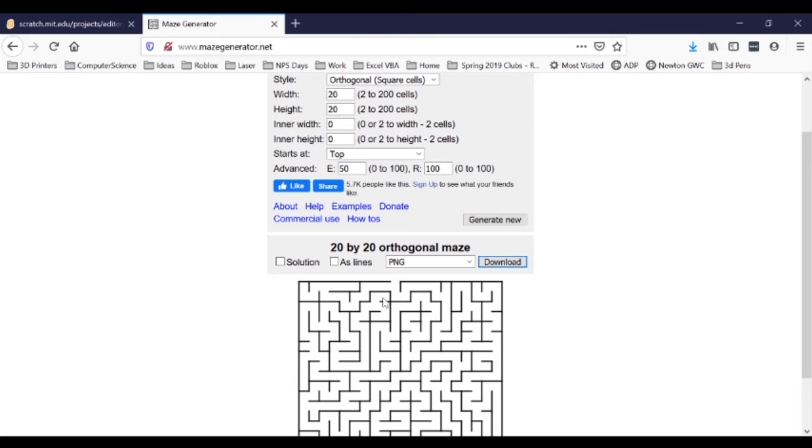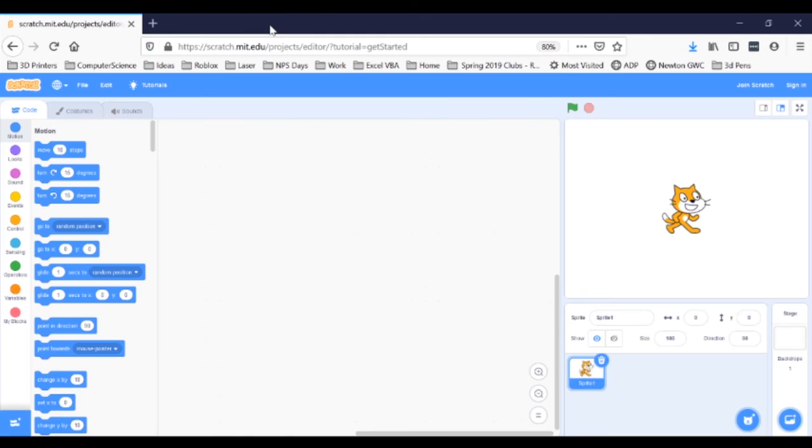When we changed it to PNG, we told the website we wanted a picture file. That's good for Scratch's backgrounds. When we clicked Download and Save File, we told the computer to store a copy of the picture in our Downloads folder. Now we can use it in Scratch. Close this website by clicking the little X right here, not the big red X over in the corner, just the little one right here. You should now be back on Scratch. We are ready to add the maze as a backdrop to Scratch.